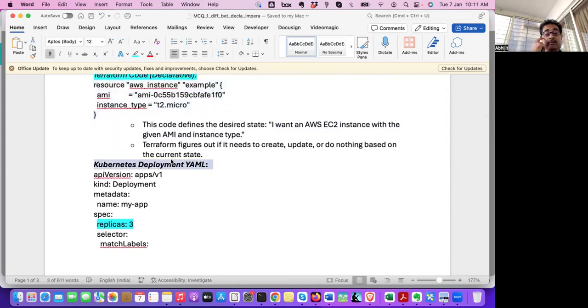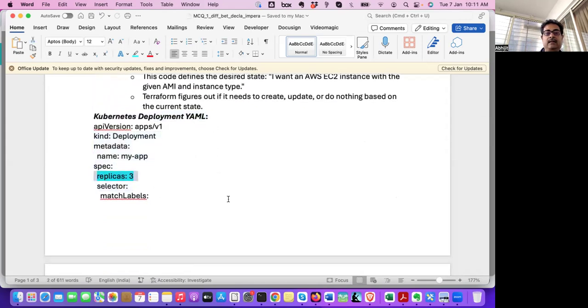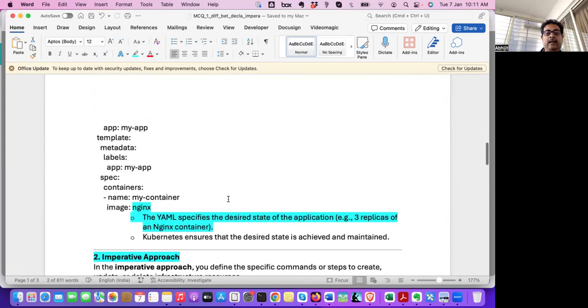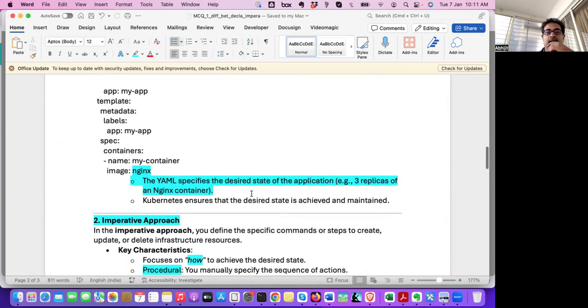Even Kubernetes also, a deployment YAML. In the Kubernetes YAML file, you can see this. I'm mentioning replicas 3 and Nginx I want to have. Right? So I'm telling that it's a desired state of the application. I'm mentioning that 3 replicas of the Nginx container I want. So that is the final state I want. How you will do that, that I'm not telling.